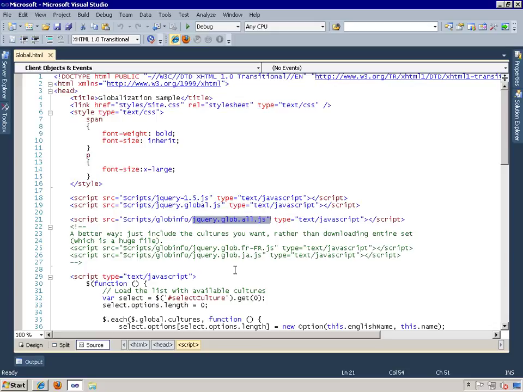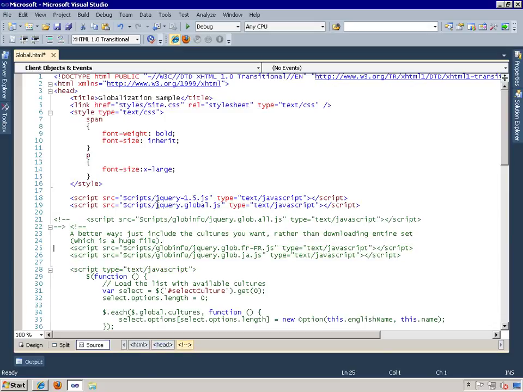In this case, I'm only interested in the local culture, which it uses by default, as well as French as practiced in France, and Japanese. If these are the only two other cultures that I'm going to support on this web page, then I can comment out this line of code and include those two lines only.